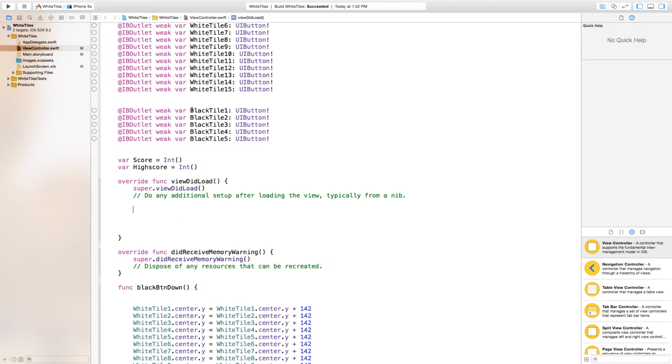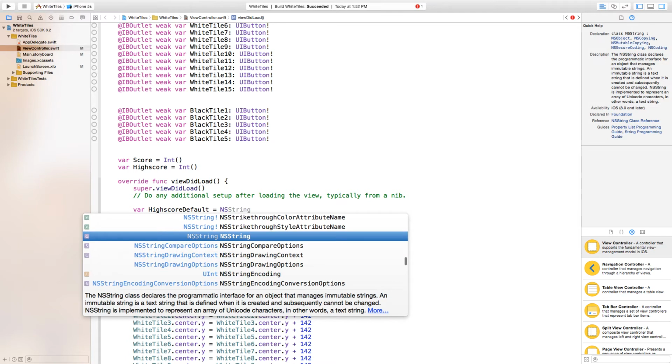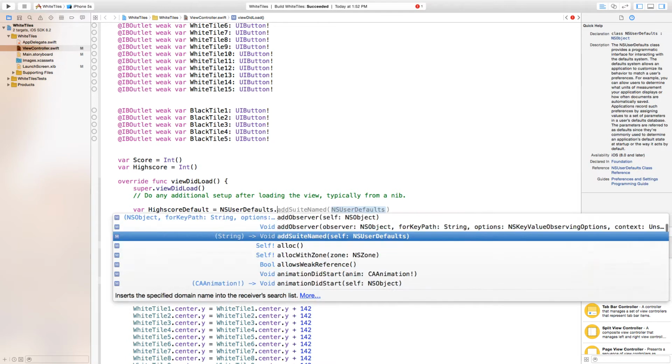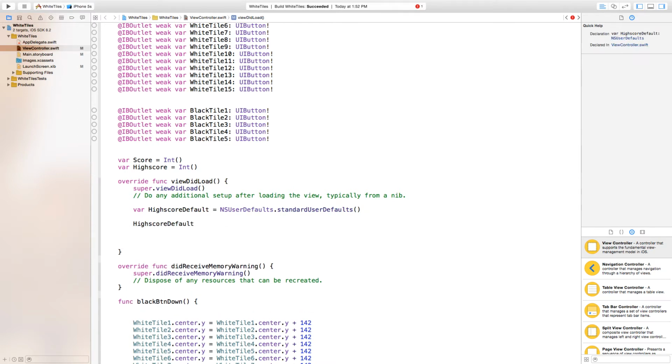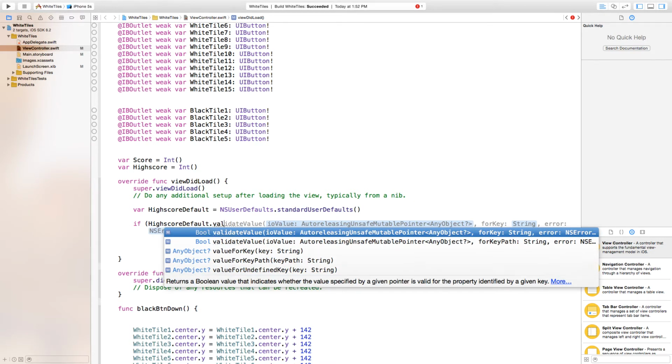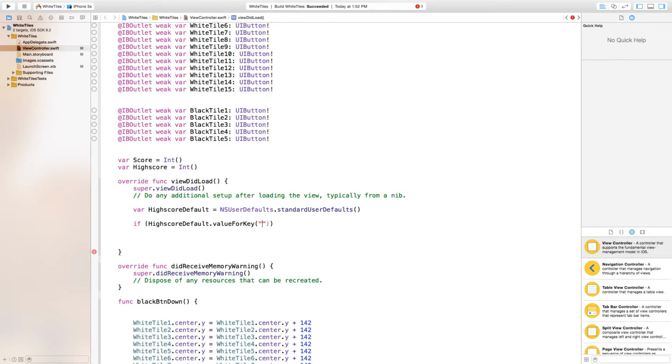Now inside of our viewDidLoad, we want to create an NSUserDefault, and this is going to be used to store our integers. So we can say var highScoreDefault will be equal to NSUserDefaults.standardUserDefaults. Then you need to go down here and set your high score equal to your high score default for a certain key. So in this case we would say if highScoreDefault.valueForKey, and our key, we're just going to call our key highScore.